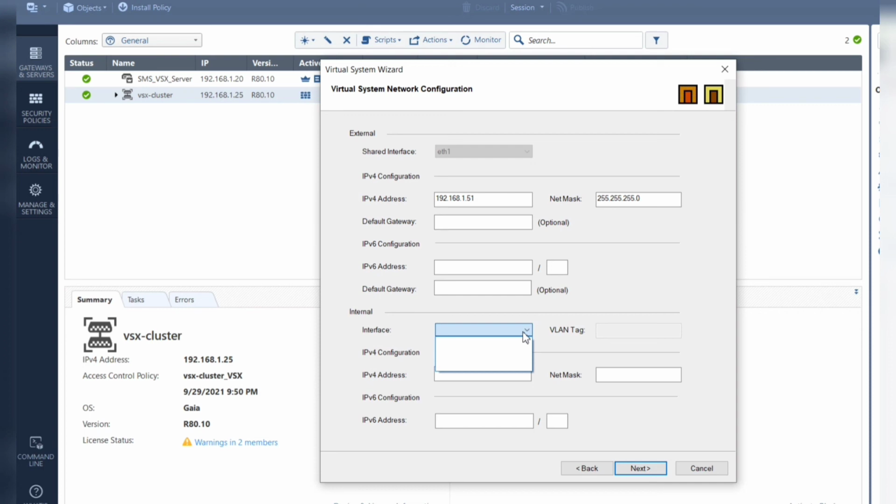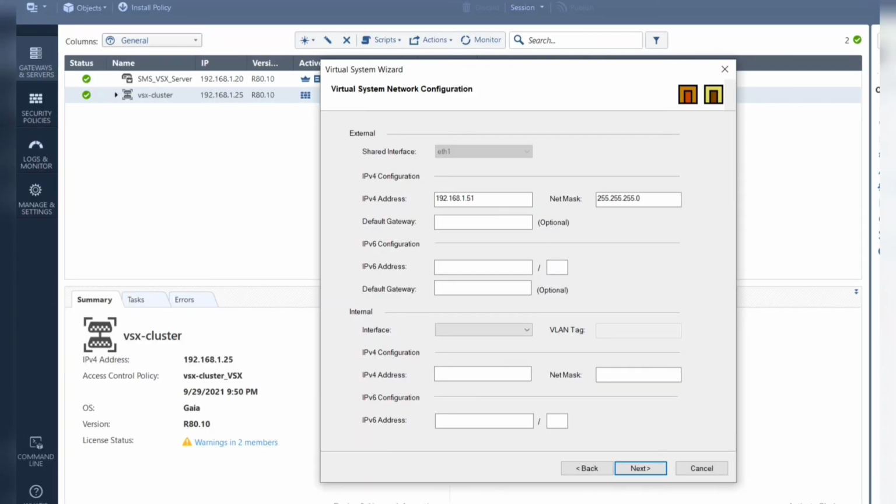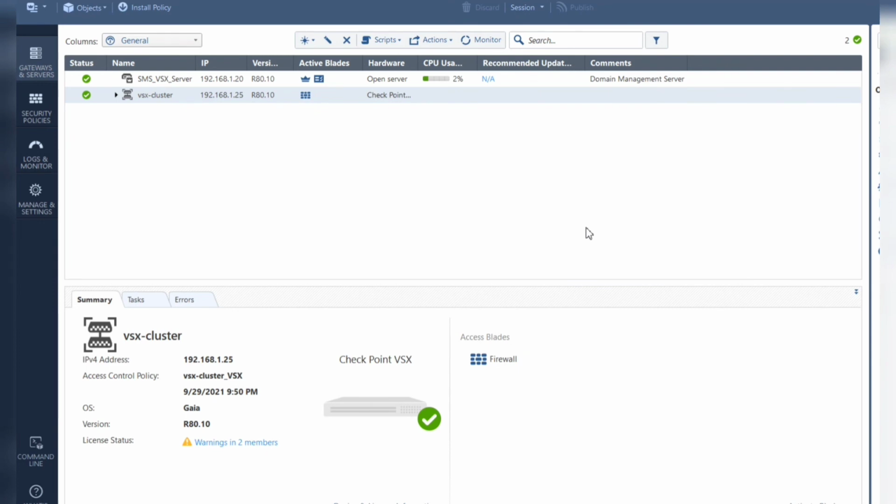vs2. Okay, next, give the IP address 192.168.1.51, net mask 255.255.255.0. Okay, internal interface. So now we don't have an interface left, so I won't be able to show you more virtual system creation. But if I go back to the virtual system and add interfaces from here, it will show you those interfaces here. But for this demo purpose, we required at least one virtual system.